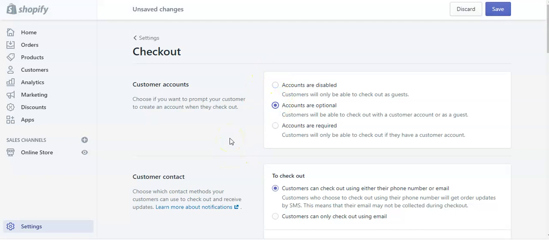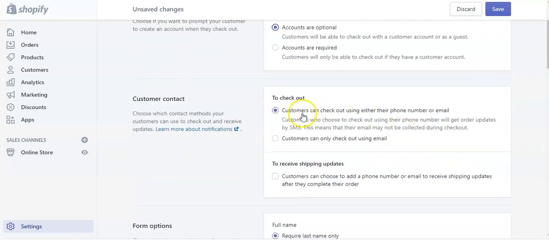Now, what you don't want to do is force a customer to create an account when they first come into your store, because then it makes them think that they might get email marketing and so on. So they don't necessarily want to be forced to create an account in order to check out. At the same time, you don't want them to only be able to check out as guests. So make accounts optional for checkout. I would pick accounts are optional, and just leave it at that.